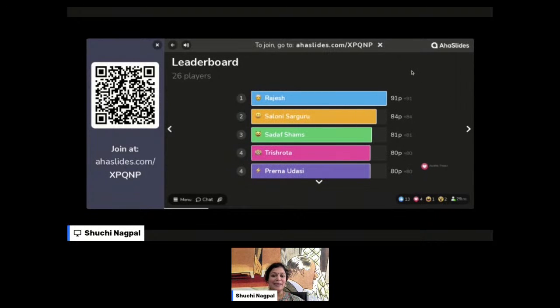Here are the results for the leaderboard. Rajesh is leading with Saloni just right behind and Sadaf. Let's see how things progress. We have a lot of questions to go. Let's go to the next question.